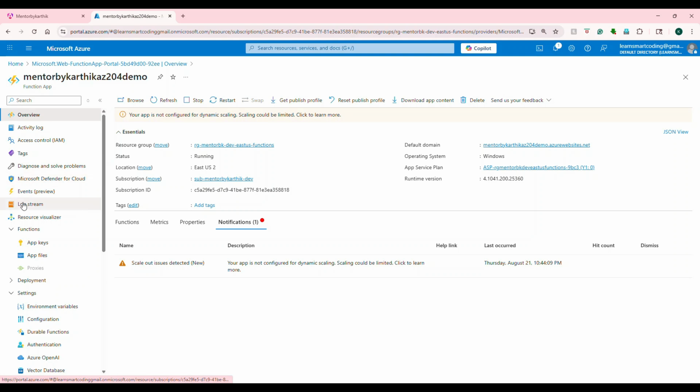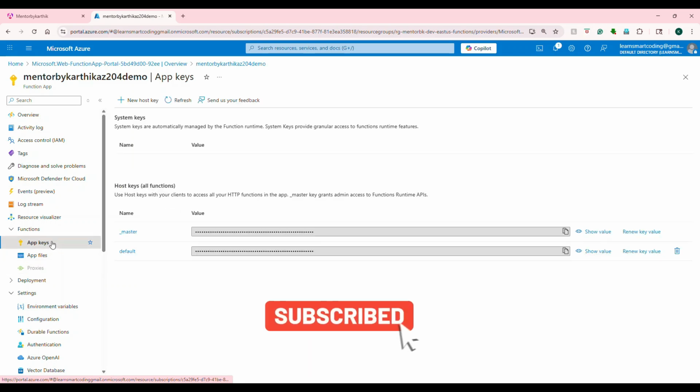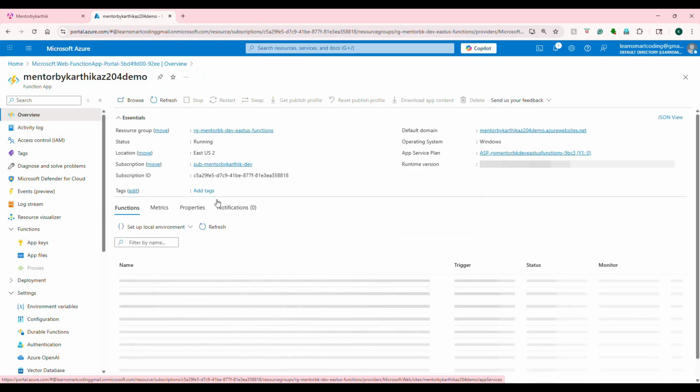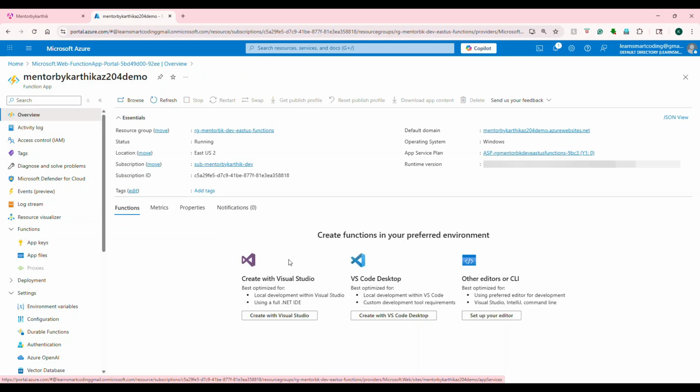On the left side, what you need to know about is the log stream, where we will be able to see what's happening with the Azure functions. You can see the live stream here, and the Azure function keys. These are the function keys that we are referring to. If you click on the function keys, there are two: one is the master key, one is the default key. You can use the default key for running a function. And if you come to this overview, under functions, right now there is no function. See, there is no function.